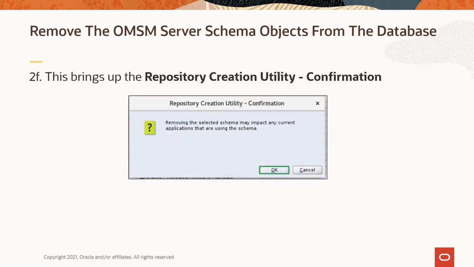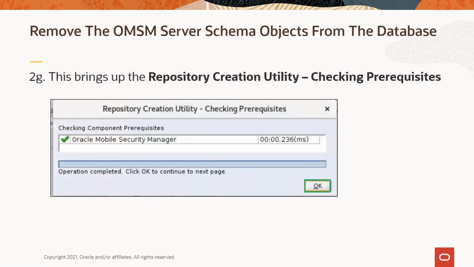Step 2F. This brings up the Repository Creation Utility confirmation screen. Click OK to continue. Step 2G. This brings up the Repository Creation Utility Checking Prerequisites screen. When completed, click OK to continue.